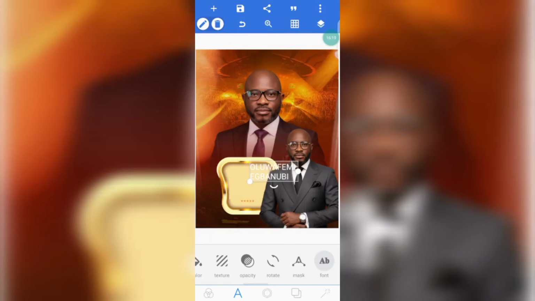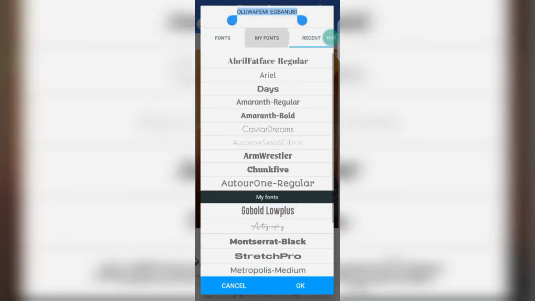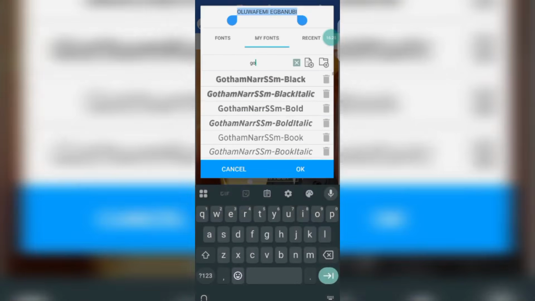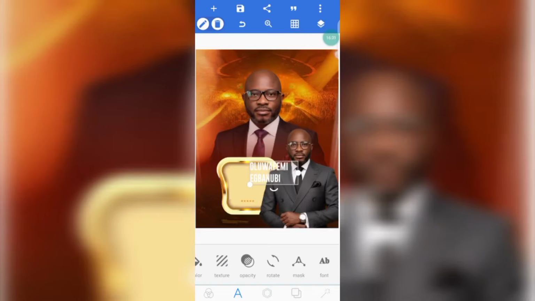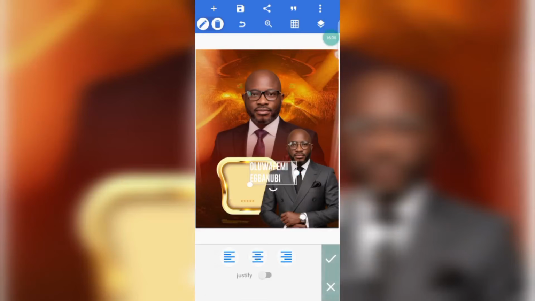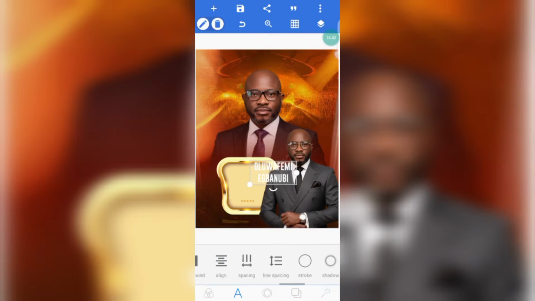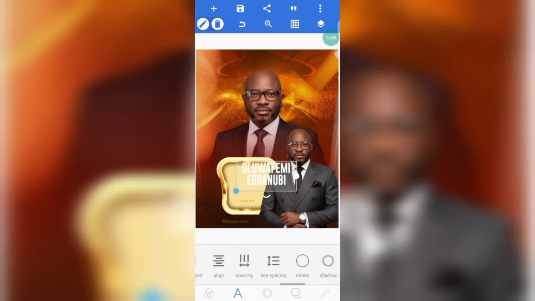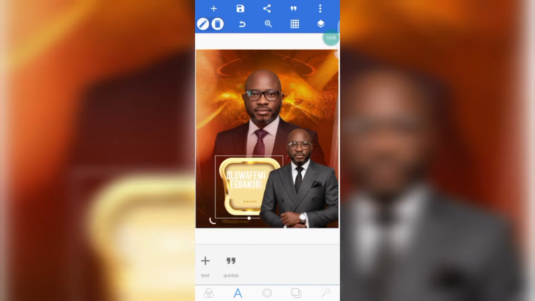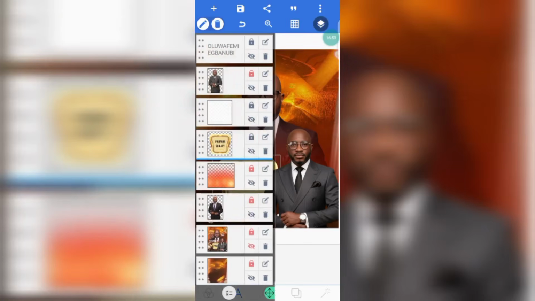Go to font. Now we'll be using a particular font called Go Bold. Yes, so this is the font we'll be making use of. Yes, now go to align, centralize it. Now go to line spacing, reduce the line spacing. Okay, now increase the write-up. Okay, place it here. Oh, sorry about that. Let's lock it.